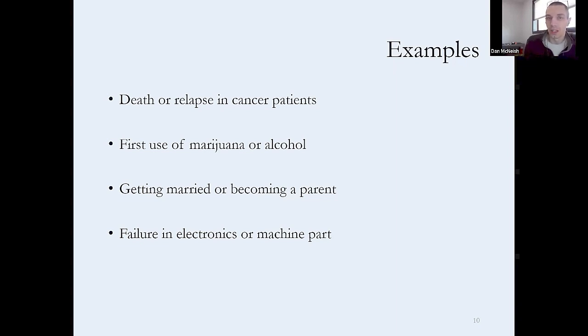If you're studying substance use, you might have time until teenagers start to use marijuana or start to experiment with alcohol. In more social settings, how long it takes for someone to get married or to become a parent. Or if you're in that more engineering framework, you're talking about failure in electronic parts. How long does it take for your iPhone to break or for your car parts to need to be replaced?